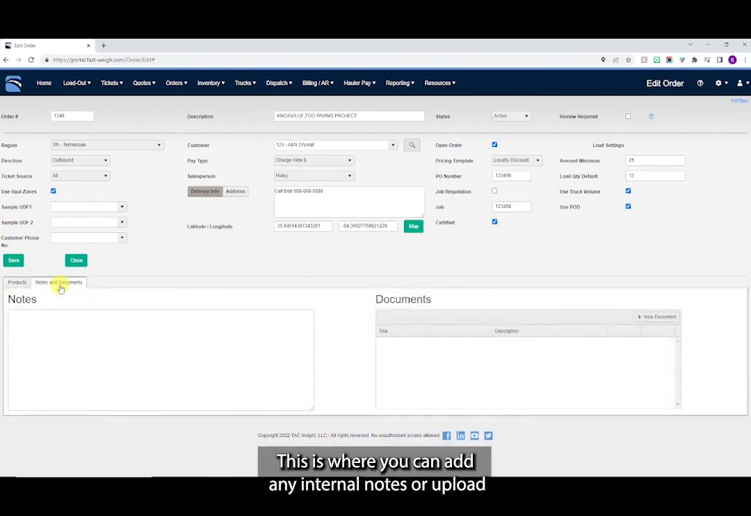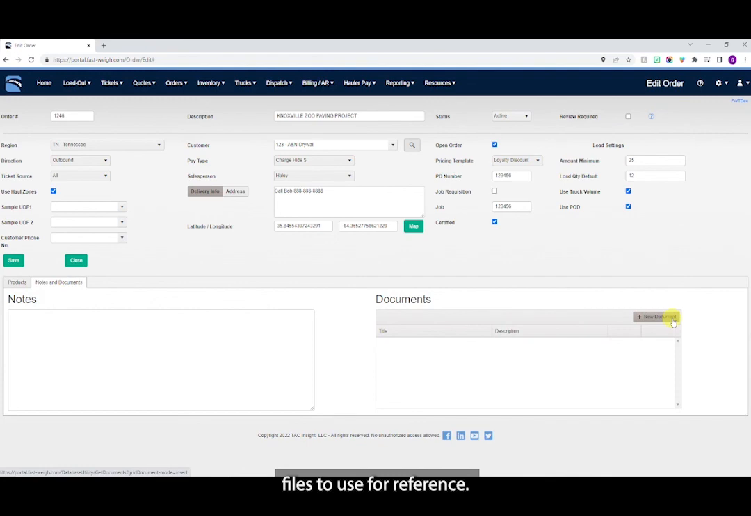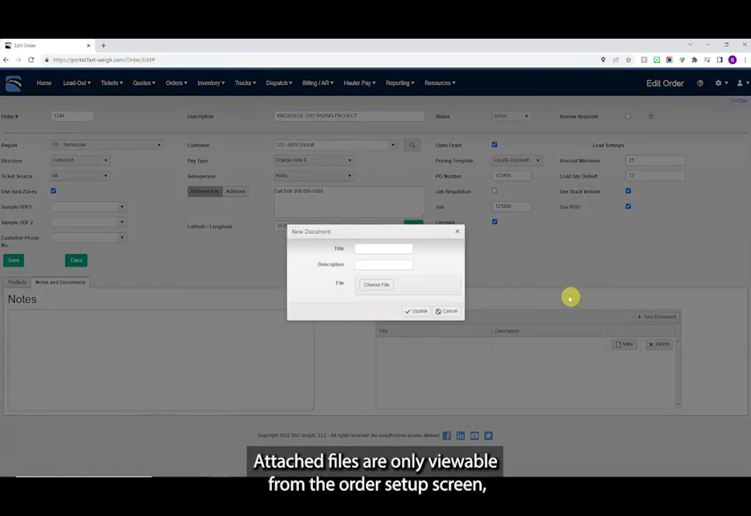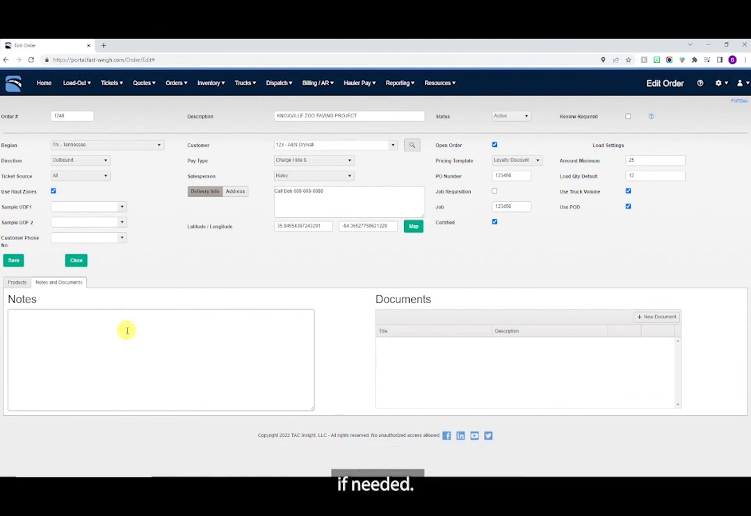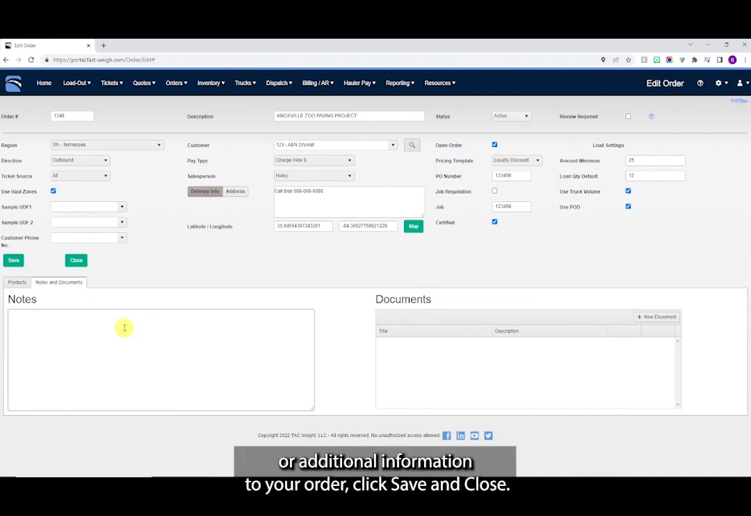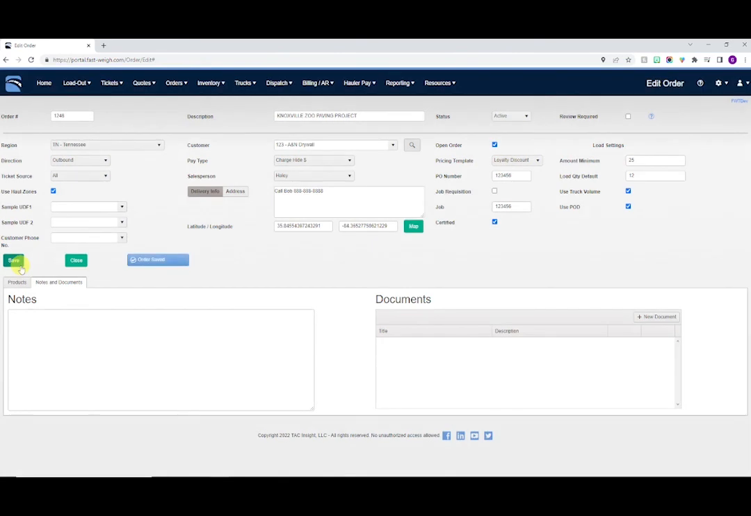This is where you can add any internal notes or upload files to use for reference. Attached files are only viewable from the order setup screen, but the Notes field can also be mapped to a custom report if needed. Once you have finished adding products or additional information to your order, click Save and Close.